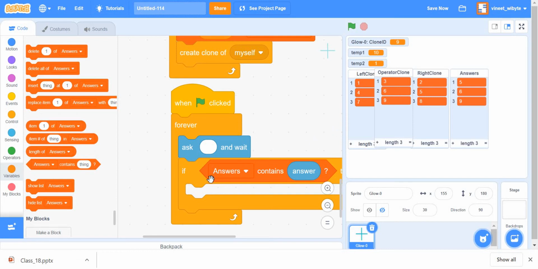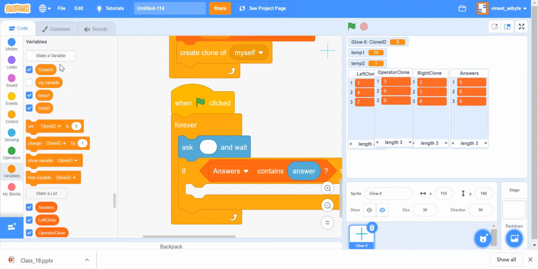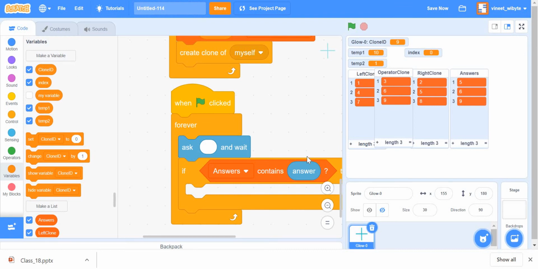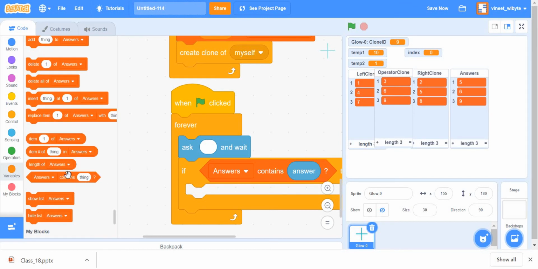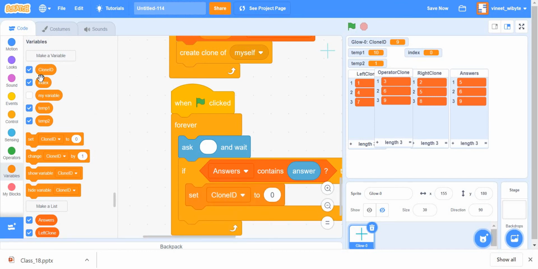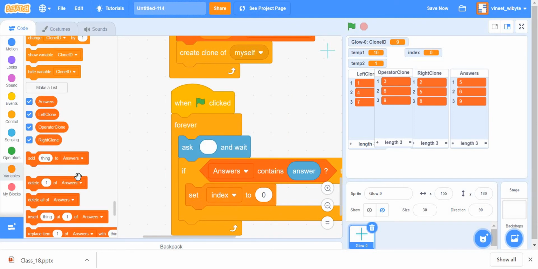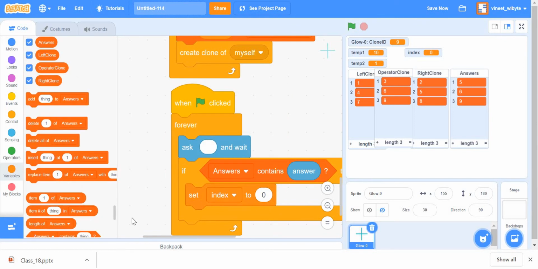So I'll say, if answers contain answer, I'm going to create a new variable. I'll make a variable called index, and I'm going to set this variable index to the item number of answer in answers. So let's see what this looks like. In the variables, I'm going to say set index. Index is right here. Set index to item number of answer in answers.